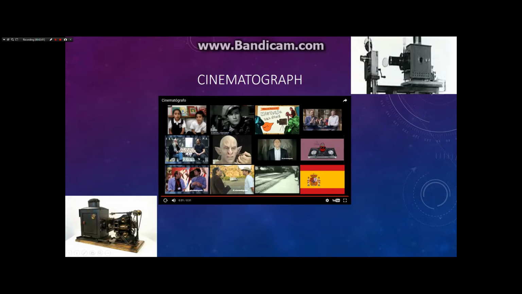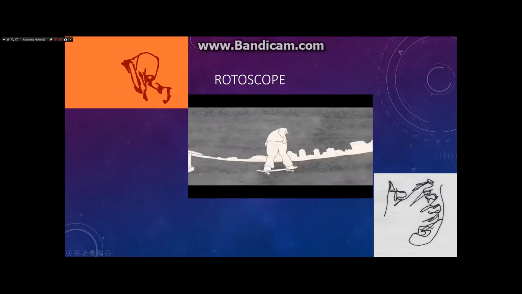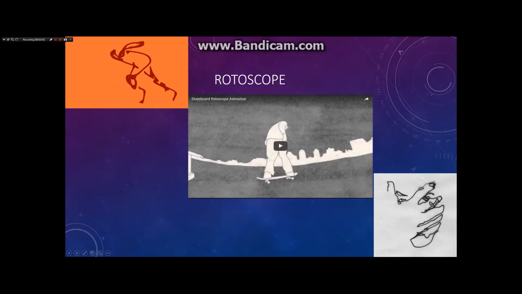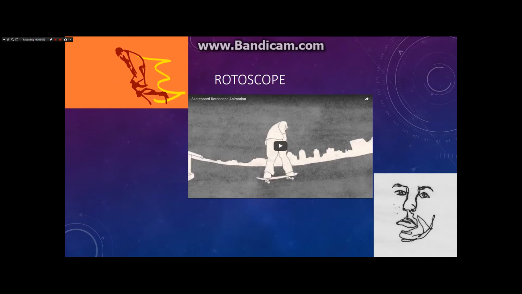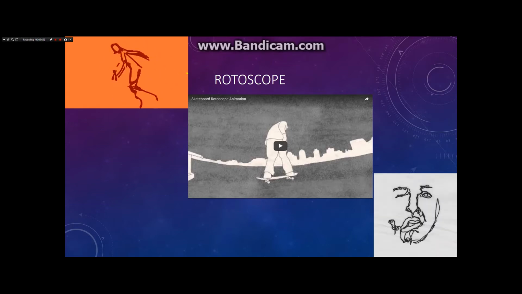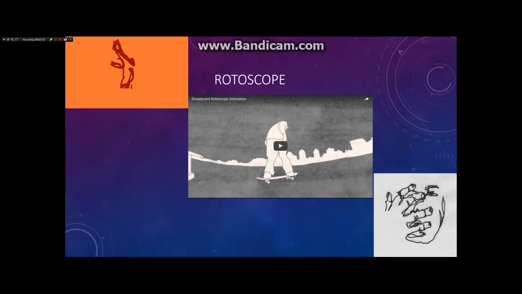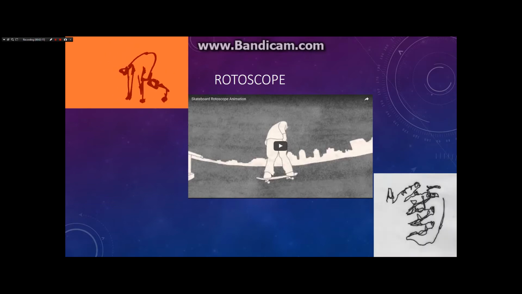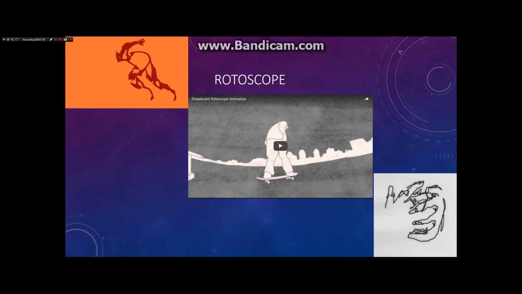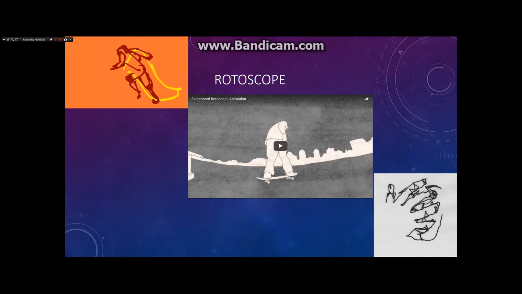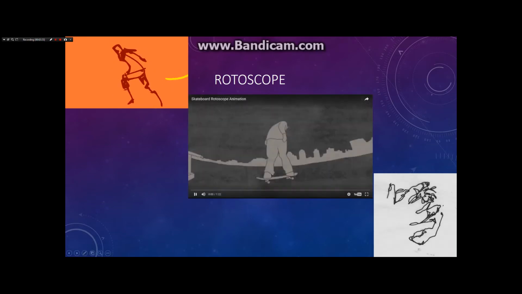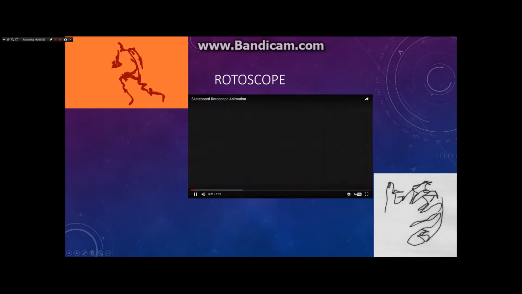Okay, so that was a little fancy video. Okay, the rotoscope. Usually used for live action animated films, it goes from frame to frame and is mostly projected on a frosted glass panel and redrawn by an animator. It was invented in 1915 by Max Fleischer, and it was a technique. Also, it was the first use of a stop motion picture, which you will see here.